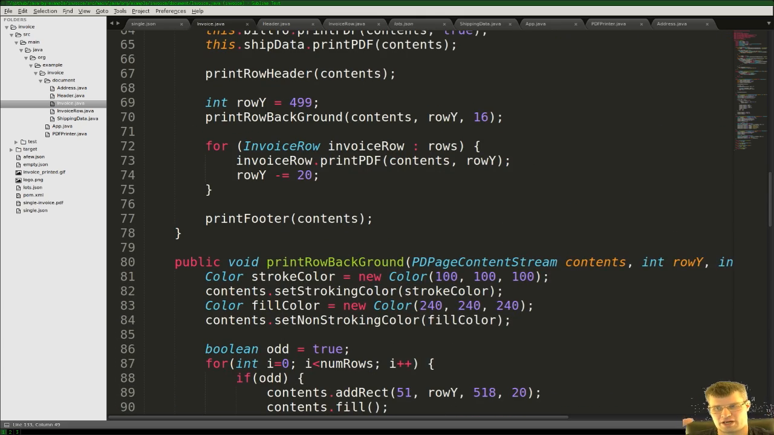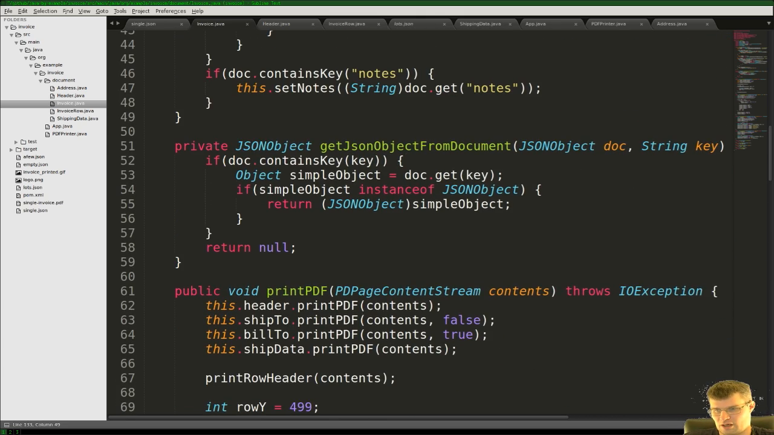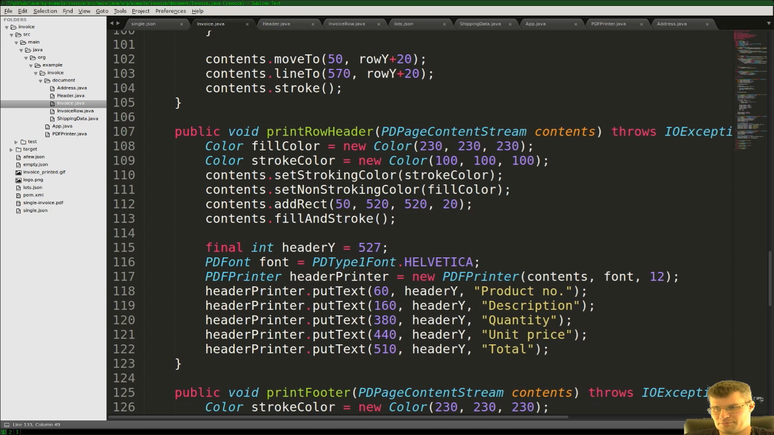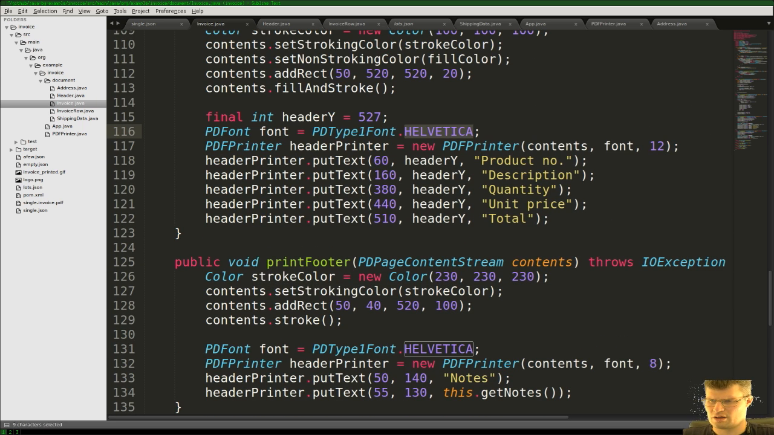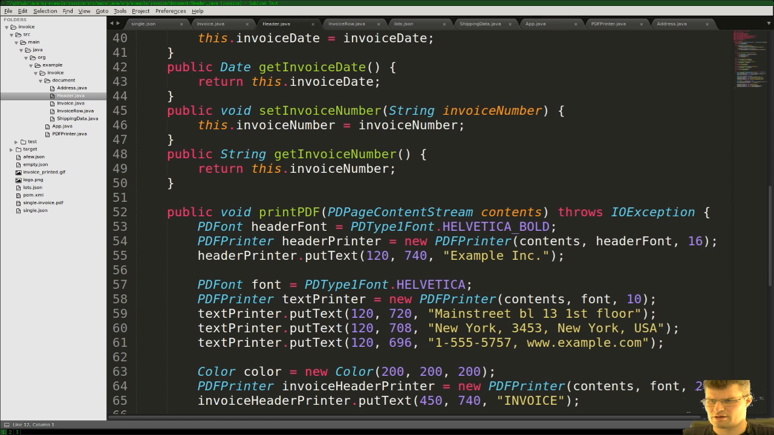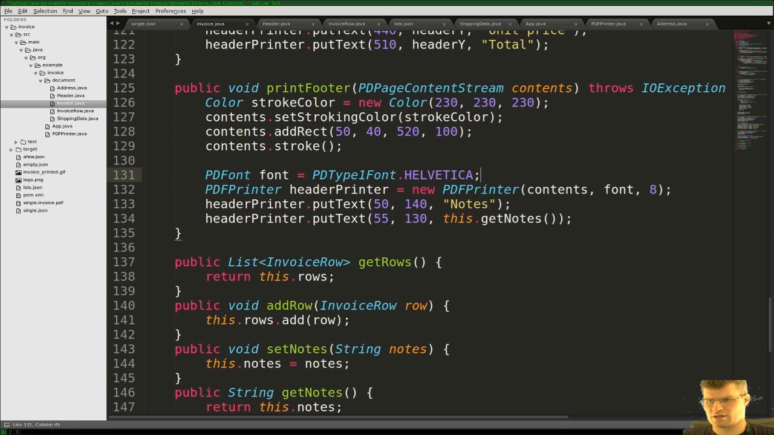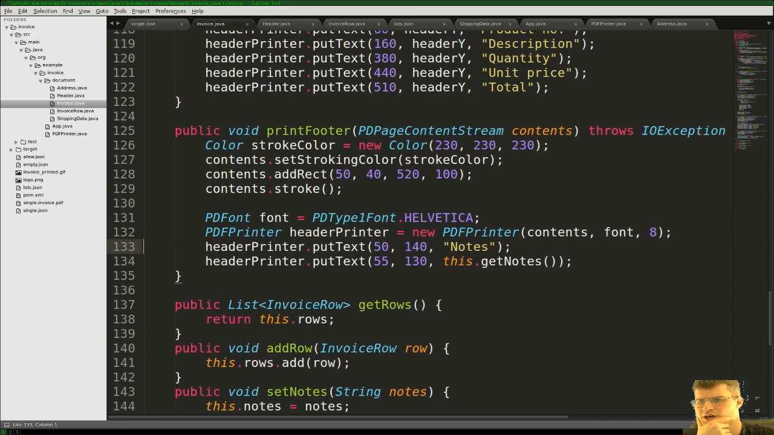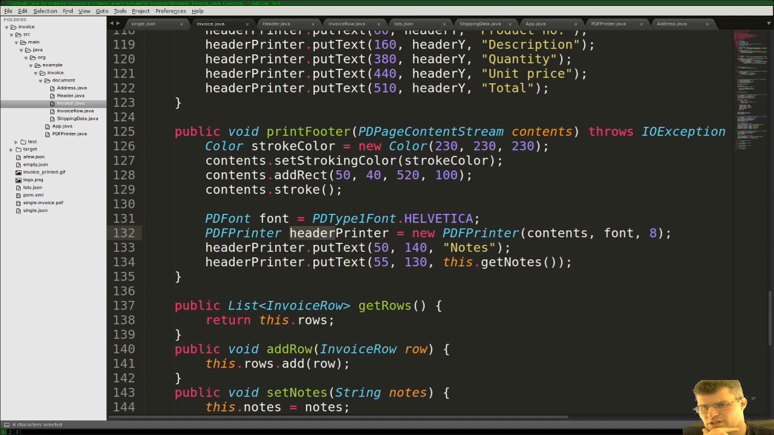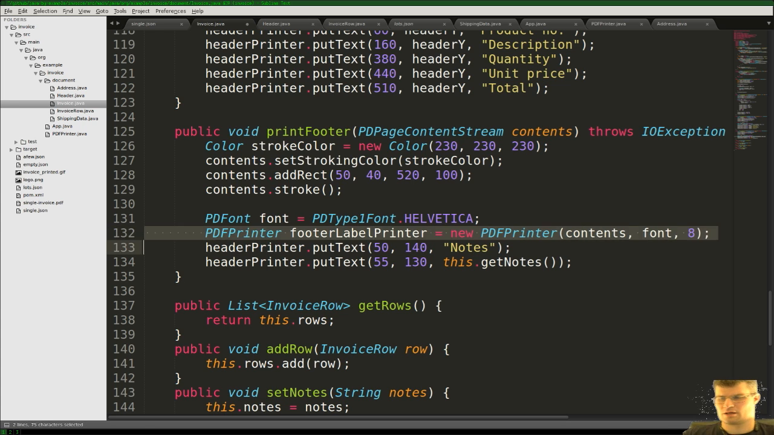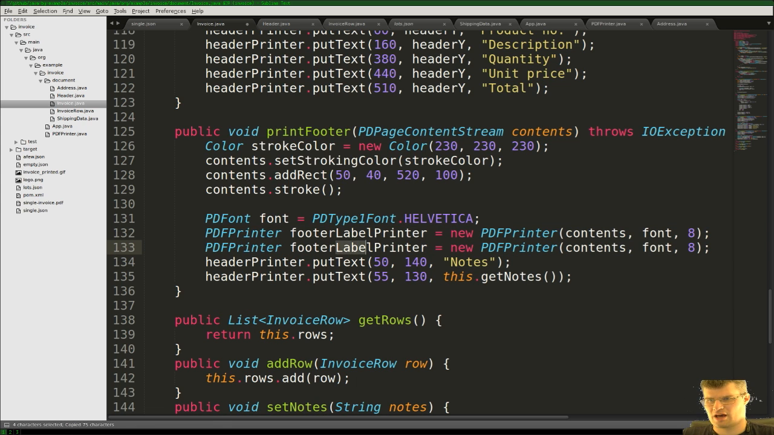Let's see here, how did we do font heavy? And did we just have different Helvetica bold? Okay, so let's try that then. We will change this to footer label printer, and then we will have a footer value printer.